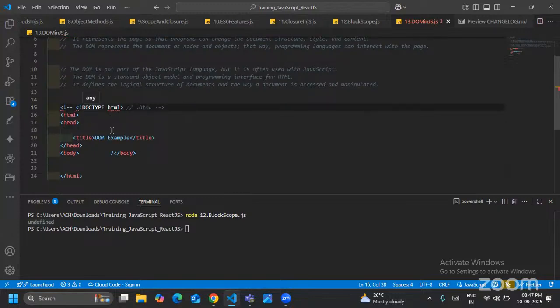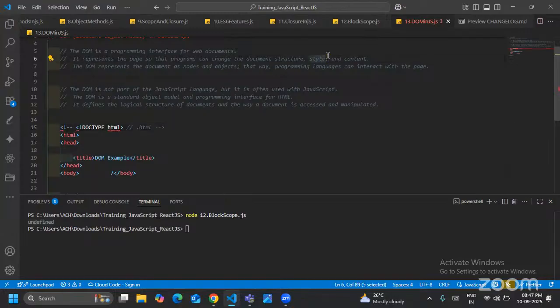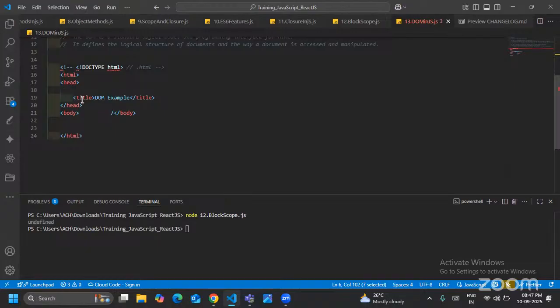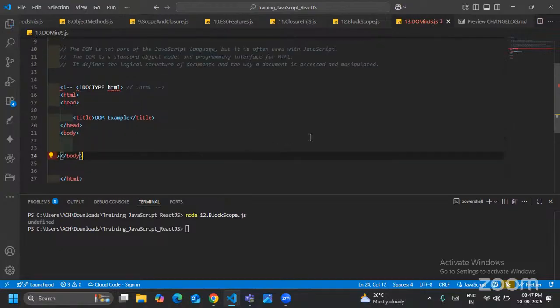So whatever HTML we are writing, it has some structure, some style, some content. What will be the content? Anything. Inside the head, we have written a title, that is DOM example, right? Inside the body, you can type anything. I know we haven't covered HTML here, but that is very simple. I will share some sources also to learn HTML and CSS, because those are very basic and easy things.